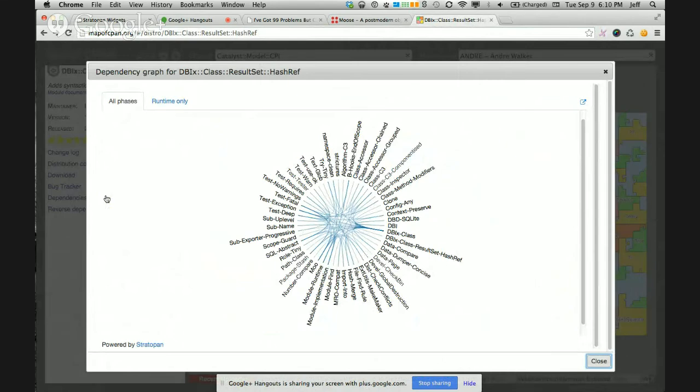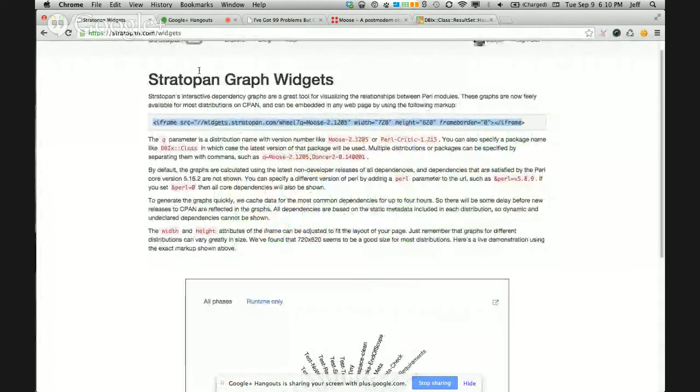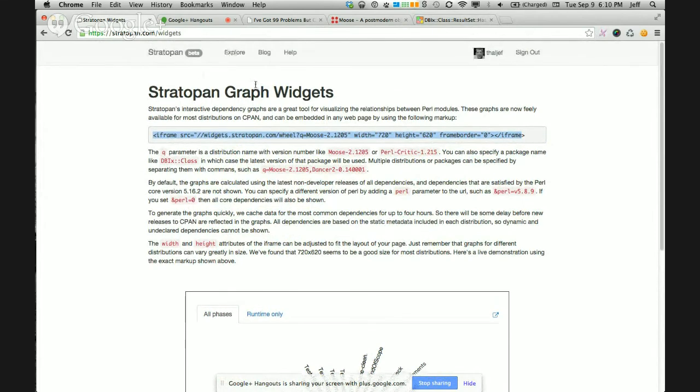Anyway, so that pretty much covers it. This Stratopan might be a commercial service someday in the future, like actually cost money. I think it's actually being used in, I wouldn't say a production way yet, but there are quite a few people using it pretty regularly.